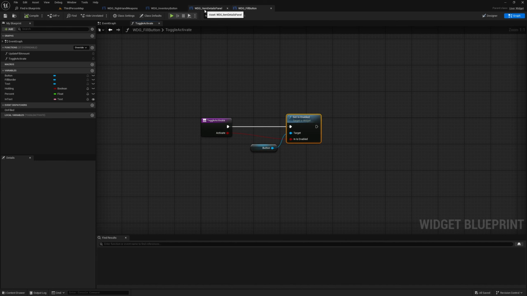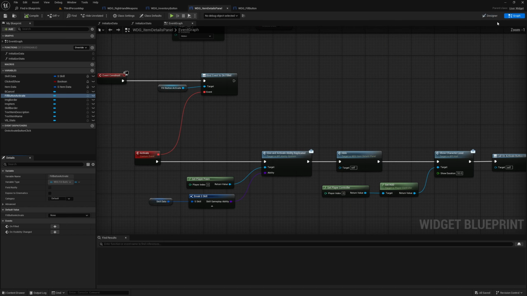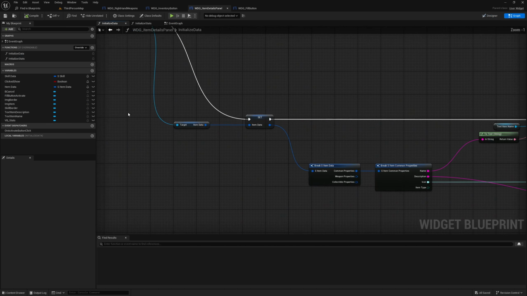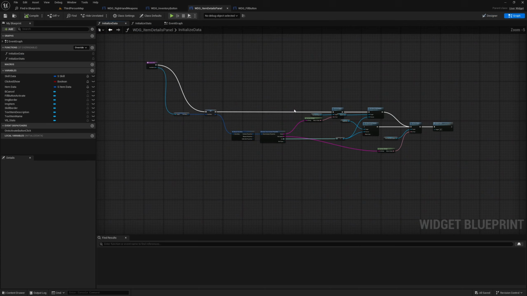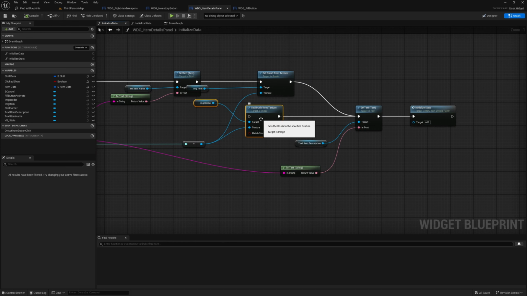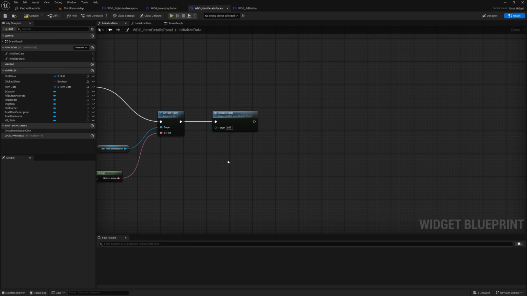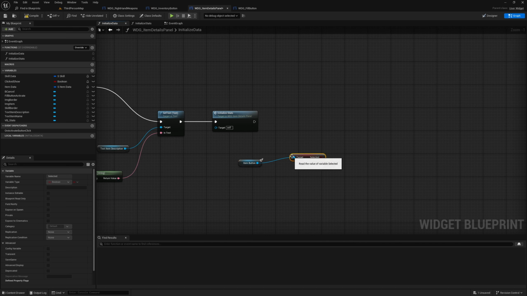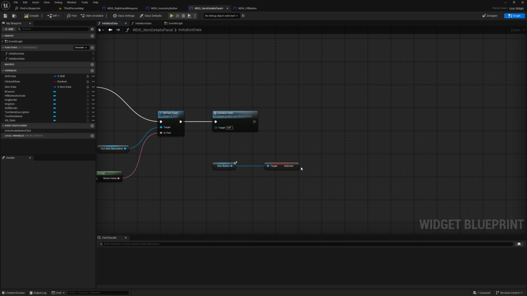Okay, now in the item details panel, I have the initialize data function. Here I get a reference to the selected item button. Okay, so that means this part is used. So let me delete this. Item button is selected. Get selected, and then press equip button.